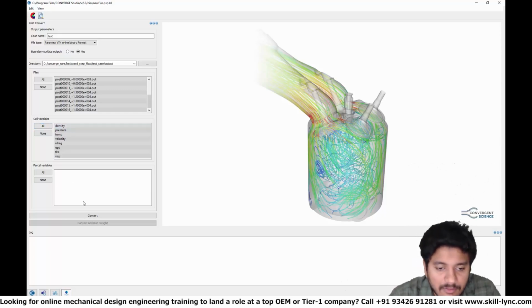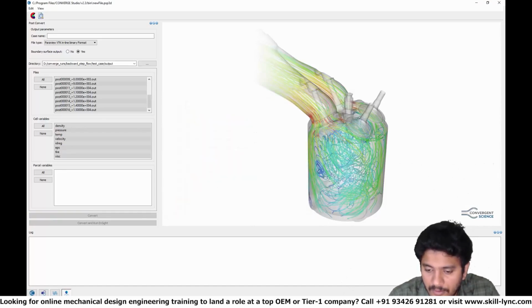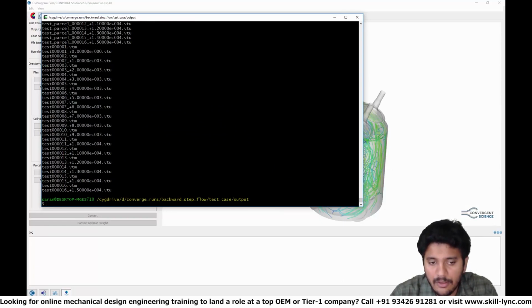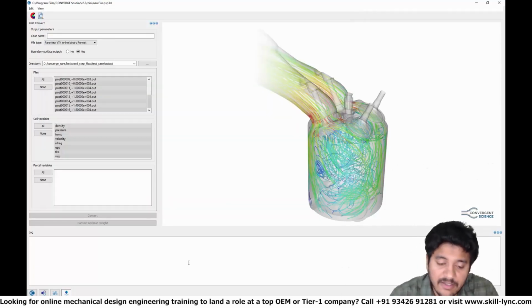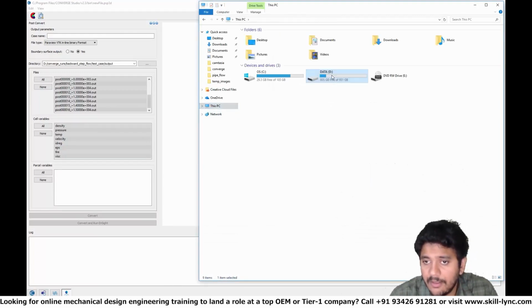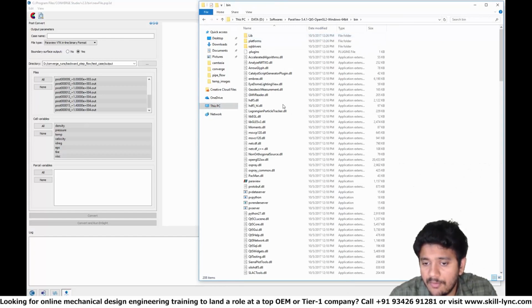So I'm selecting all the variables and I'm hitting convert. This is going to convert all of my post files. If I open Cygwin and go to the output folder, you can see that all of my files are available. The next thing I need to do is launch ParaView. So let's open d:\softwares ParaView bin, and then I'm going to launch ParaView.